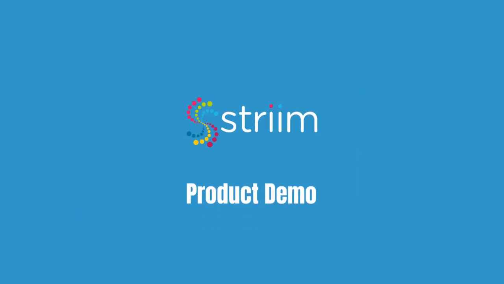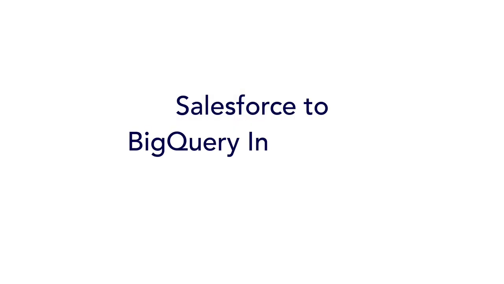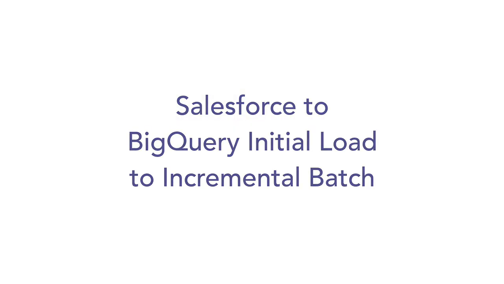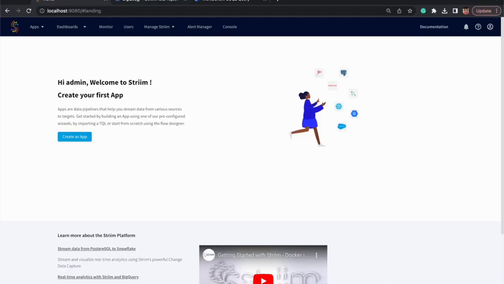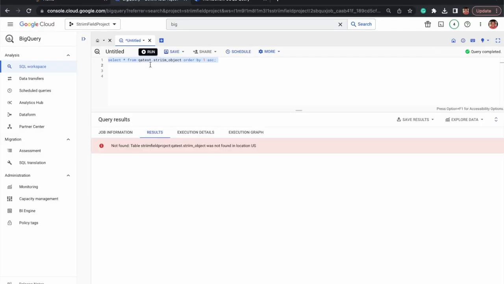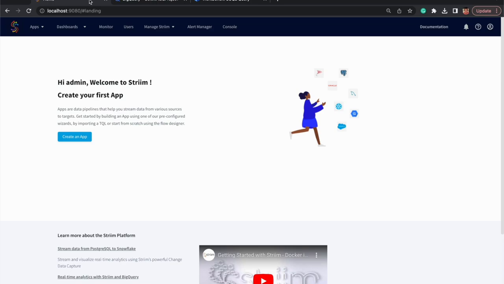In this video tutorial, we will show you how to set up your pipeline for Salesforce to BigQuery using Striim's Flow Designer templates. Through this process, we will show you how to use Striim to create both an initial load application and an incremental batch application to continue to move your data over to BigQuery as it's updated in Salesforce. First, we will set up your initial load application to get all of your data moved over to BigQuery.